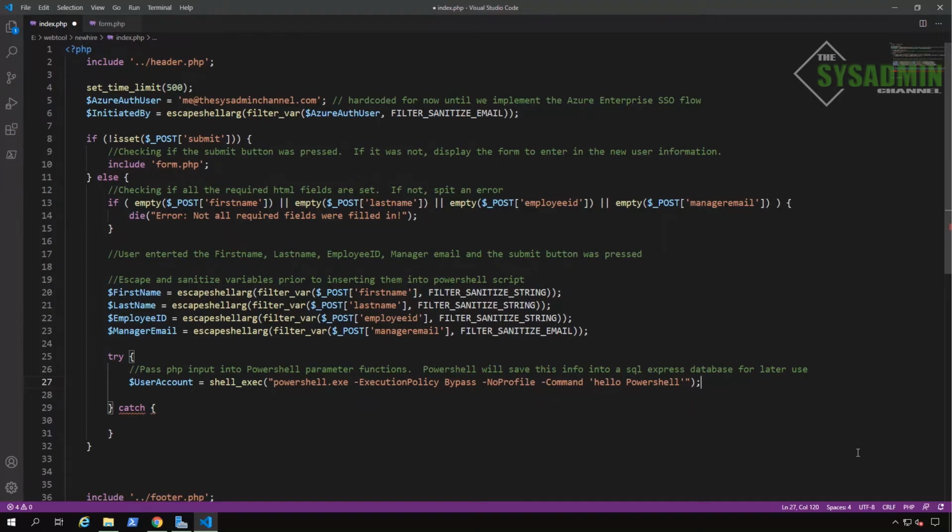So if this runs successfully, we'll expect "hello PowerShell" as the output on our web page, and we'll check that in just a few. Since our output is currently going into the user account variable, we'll need to make sure that we echo the user account variable to display it on the screen. We'll also add a set of pre tags so it has a pre-formatted output. Okay, and under the catch block, we'll call the die function and just output error for now.